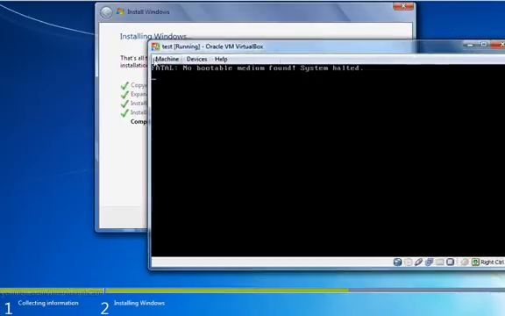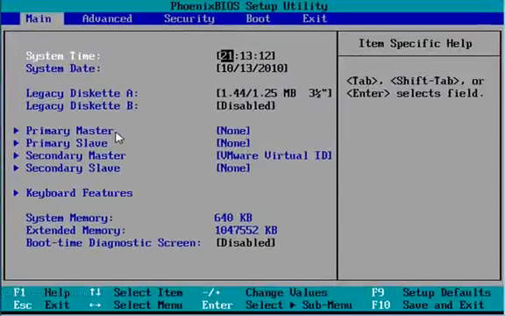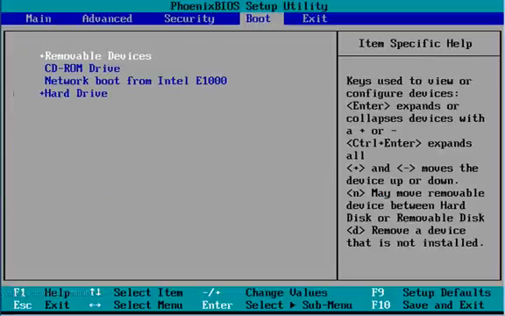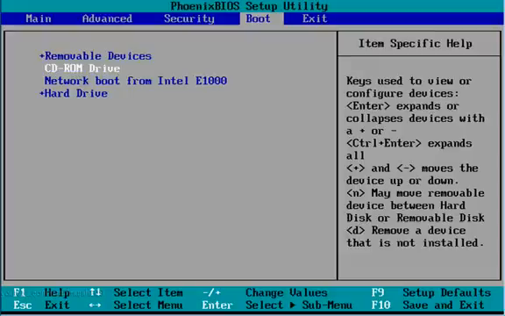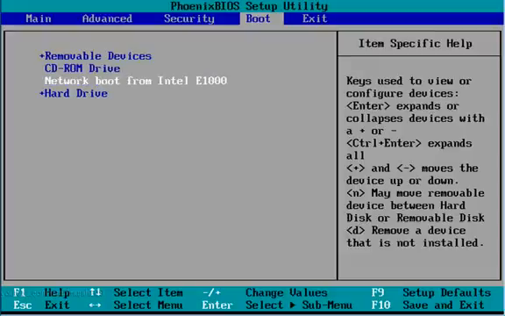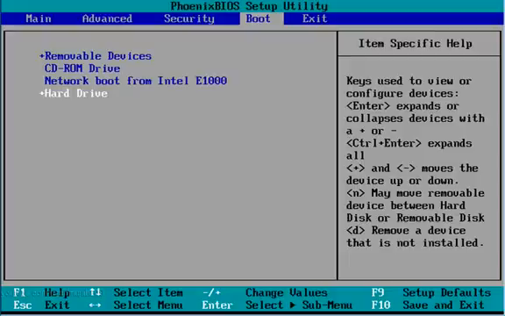Alright, just restart your machine. You should be taken to a page like this when you go into your BIOS setup. Just navigate to your boot menu and make sure it says removable device, then CD-ROM, and then network boot, whatever, and hard drive. This is your hard drive. The last one is the hard drive where your Windows was installed.